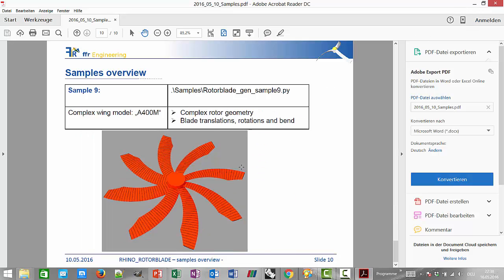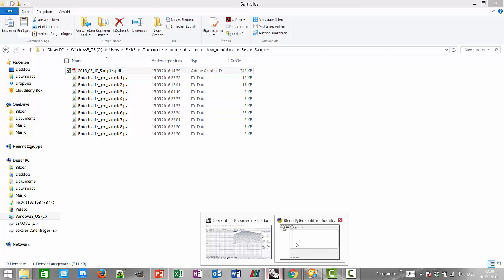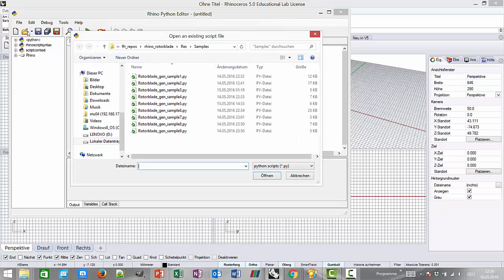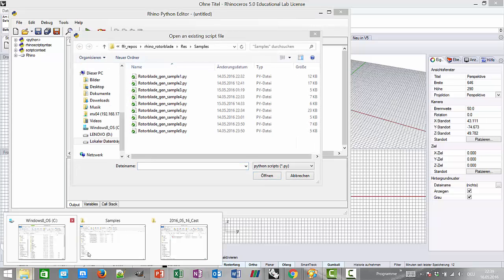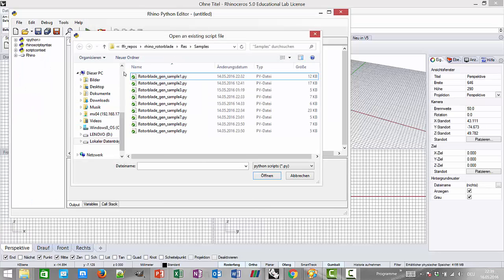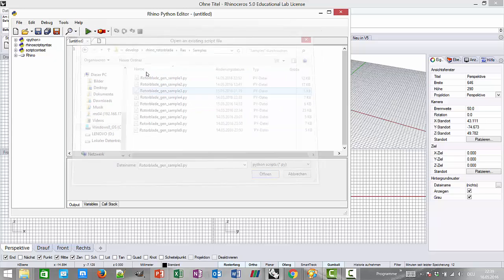And here you see an overview of the currently 9 examples, and the 9th one is this more complex rotor model. And they're all provided here in this folder. So let's jump back into the IDE of Rhino and let's open one of those examples. Actually, I will use this folder here, so I'll basically just copy the folder and open one of those scripts for you. And let's say we will have a look at script number 3.